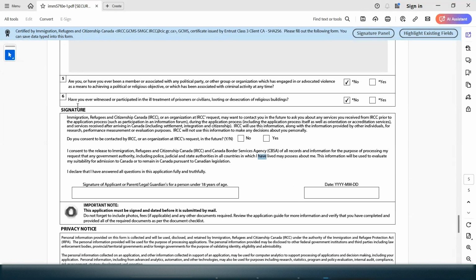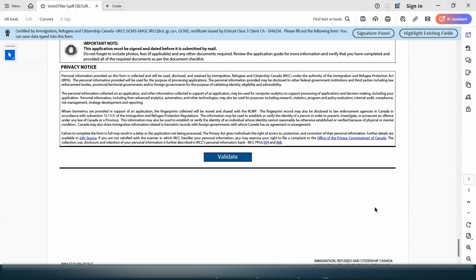Then for this part, signature, this is the easiest section. It's asking if you consent to IRCC contacting you in future. I'm going to say yes. For your signature, you can just type your name. I'm just going to say Music Ross. And then you can just type the date that you were signing this signature. Then you can move on.